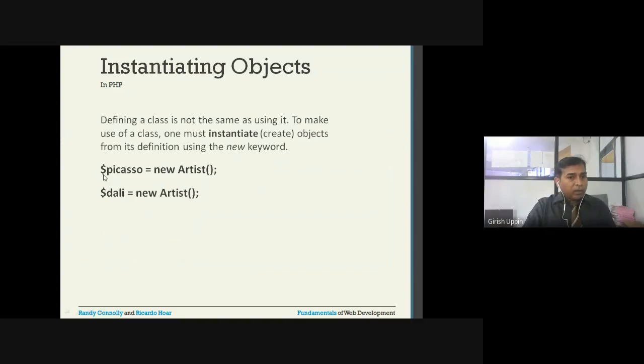How to do that? Object variable, any variable name, is equal to new, and you say the class name followed by empty parentheses and a semicolon. So this will create a new object, and it will provide the reference to the Picasso variable. So this Picasso variable will be pointing to this particular object. Similarly, if I want to create one more object of the Artist class, same thing, another variable or object name is equal to new Artist, empty parentheses followed by a semicolon. This is how we are going to create it.